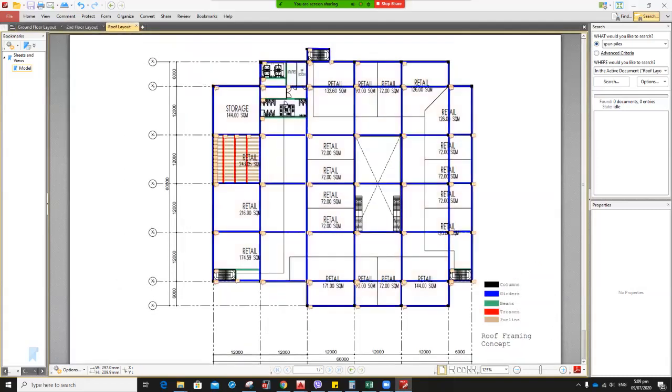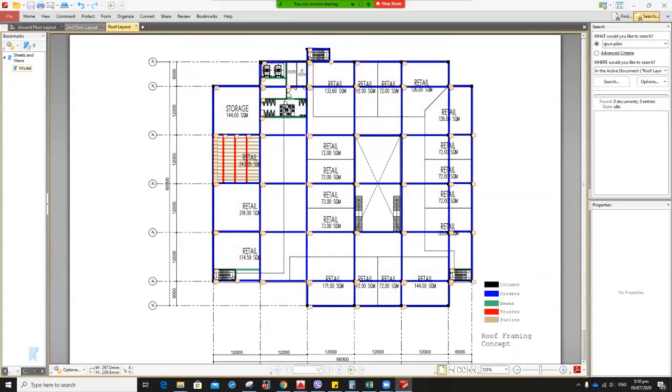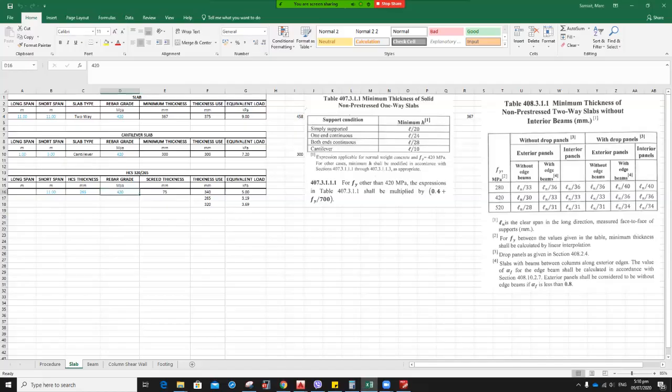So these are the framings that we generated. We have two types of slab. We have the hollow core, and then we have this blue one, which is the ordinary slab or one-way slab. We can call it one-way slab or two-way slab, anyway, it will be one way. Then we can get the sizes here.